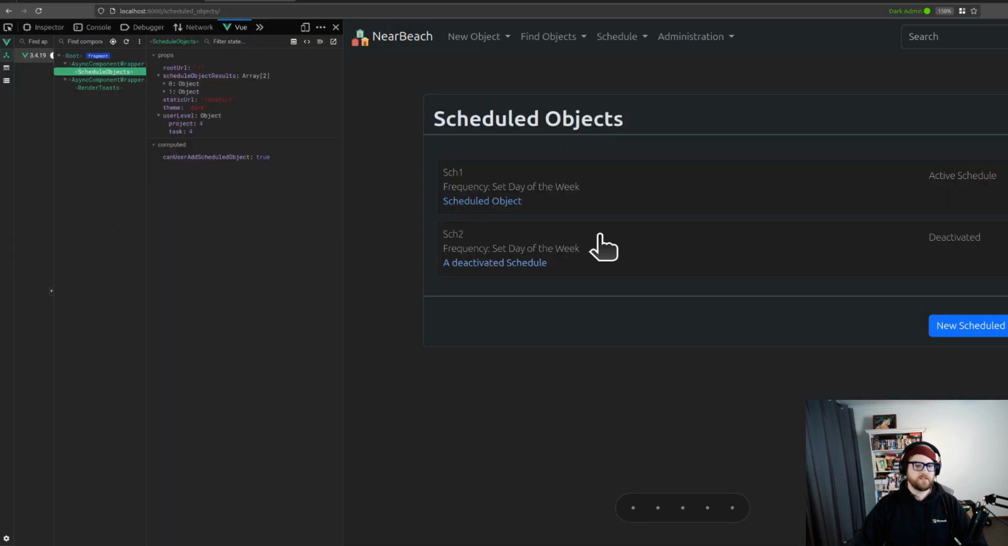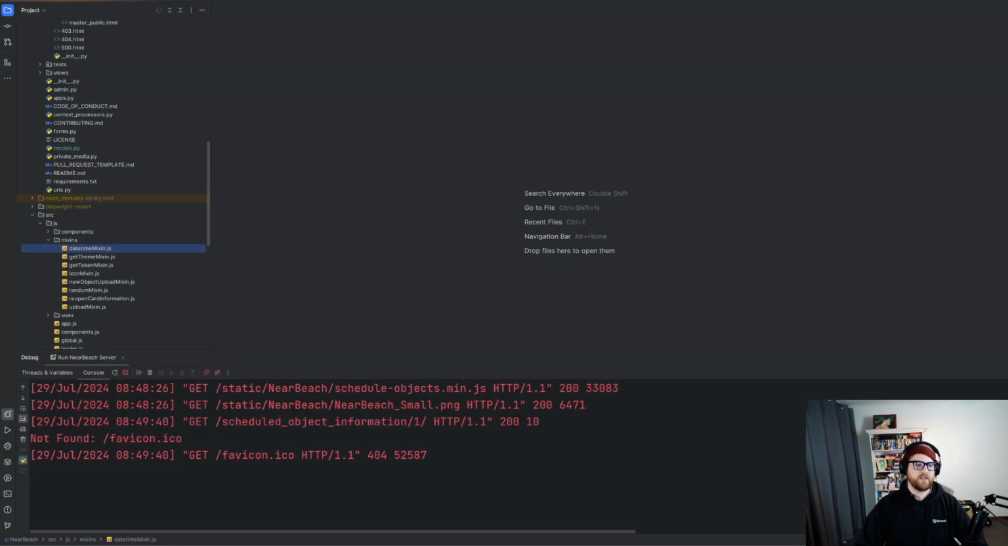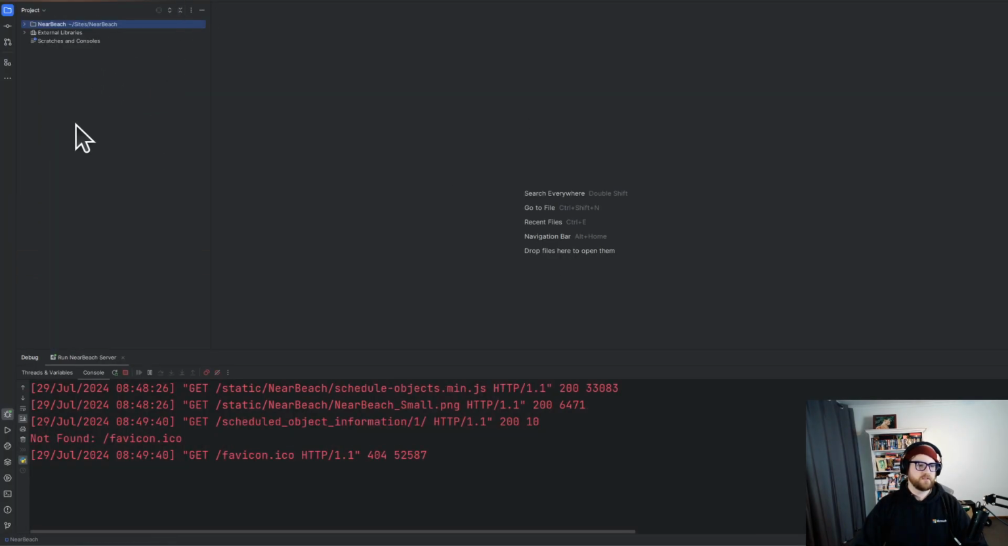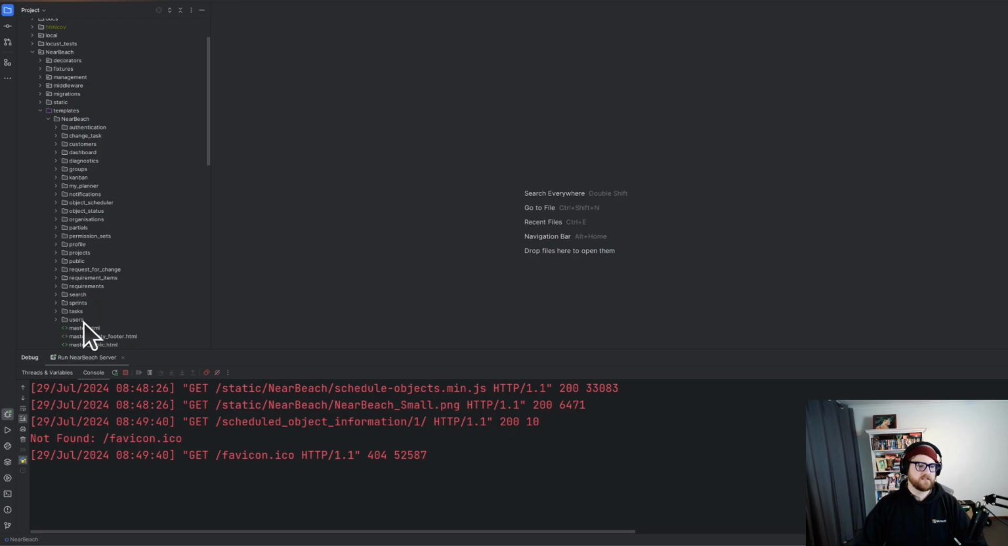The next thing we need to do is click into here. We need to set up these templates and stuff like that, so we can do that right now. We can minimize everything, open up this, open up the NearBeach, and open up the templates, NearBeach templates.